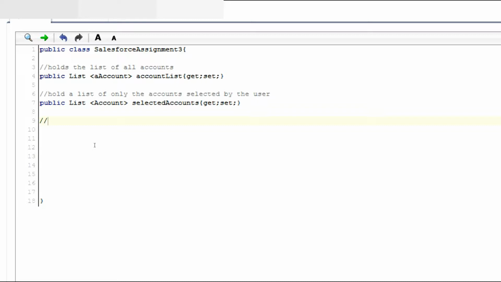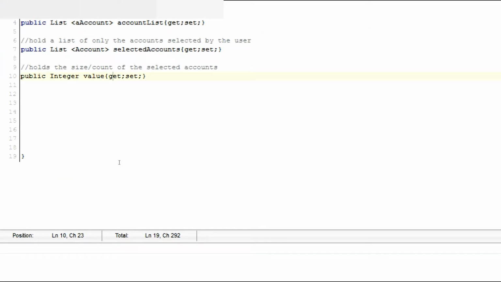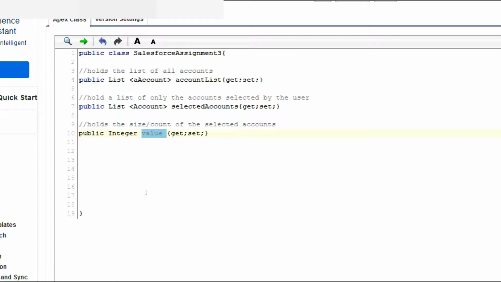All right, so let's first of all add a comment. Holds the size count of the selected accounts. So you just want to go public integer value get set. So basically this value is going to be the variable that we're going to be using to hold the size pretty much of these selected accounts.